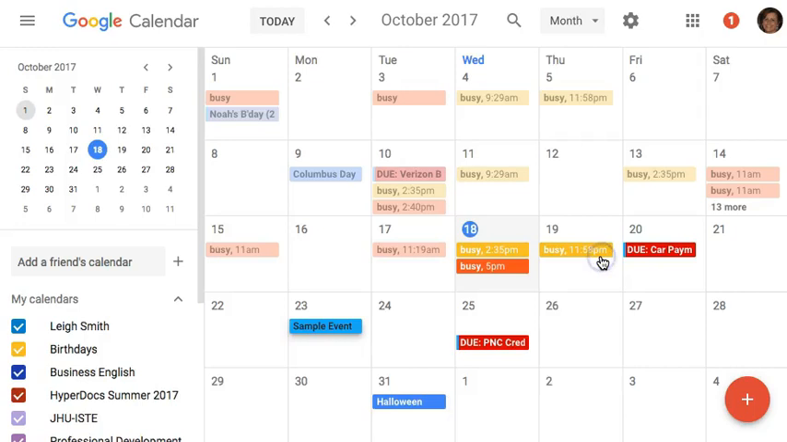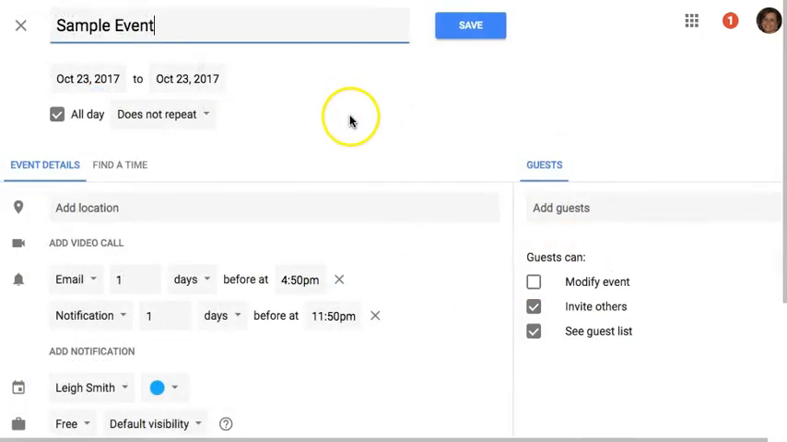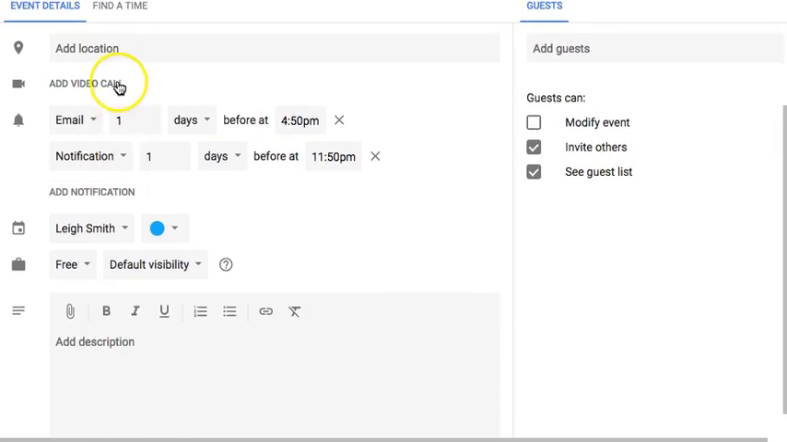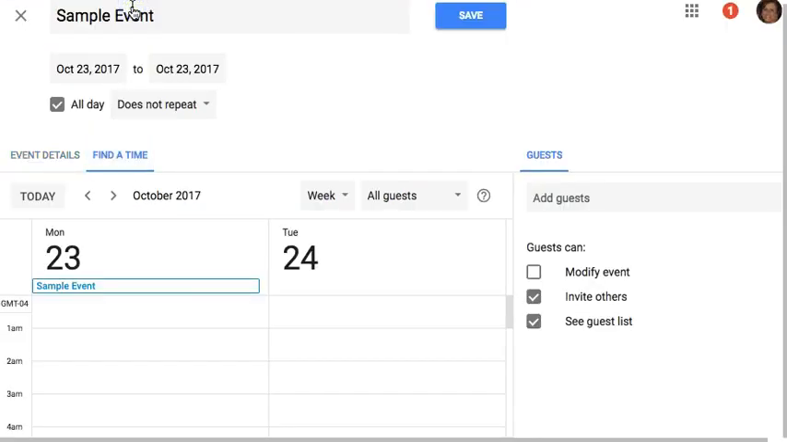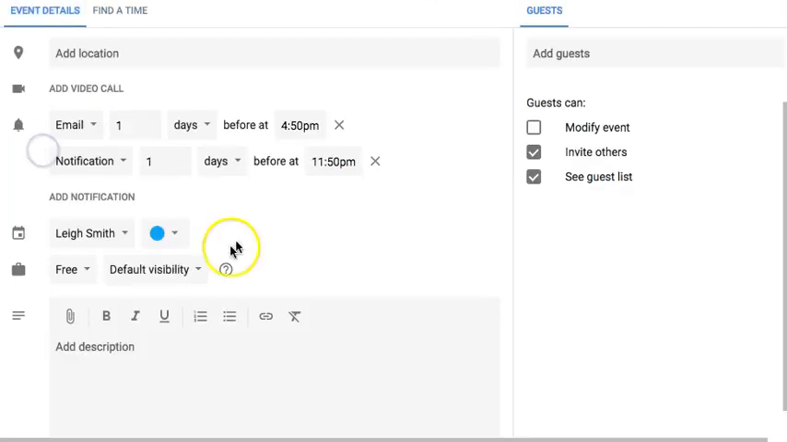There's some more options that we can look at, and these will look familiar to you as well. So we can add locations, add a video call, we can add some notifications if we want to get an email or if we want to have a notification show up on our screen. Again, I can change which calendar I want it to appear on. I can add some attachments if I want, and I can add a description. If I click up here, I can find a time, and this is where you can look at your invitees' calendars to see when is a good time on their calendar to schedule a meeting between you all. For now, I'm just going to go back to my event details.